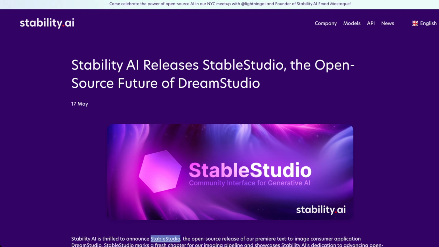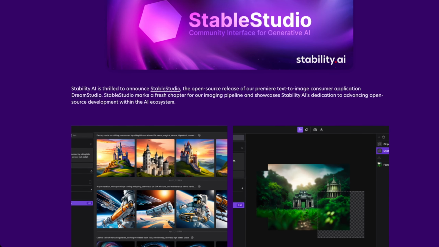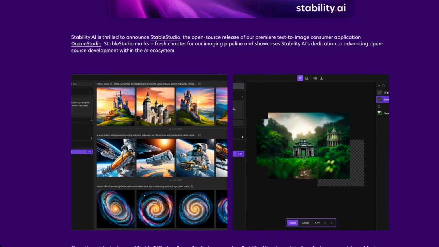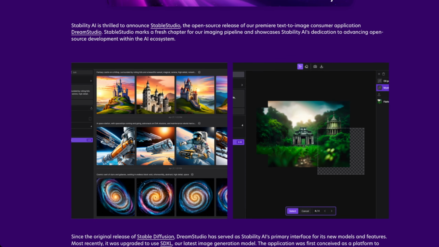So this is the release page. It's pretty cool. It doesn't really go into too much detail, but it covers their overall announcement. So basically they say Stability AI is thrilled to announce Stable Studio, the open source release of our premier text-to-image consumer application, DreamStudio. Stable Studio marks a fresh chapter for our imaging pipeline and showcases Stability AI's dedication to advancing open source development within the AI ecosystem.